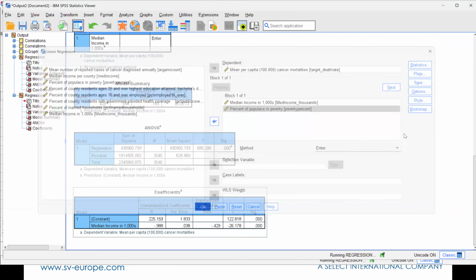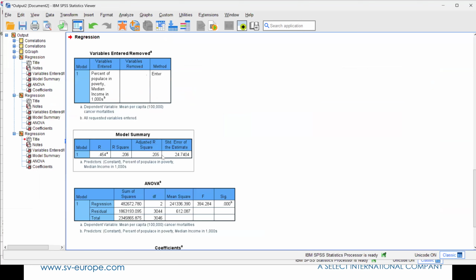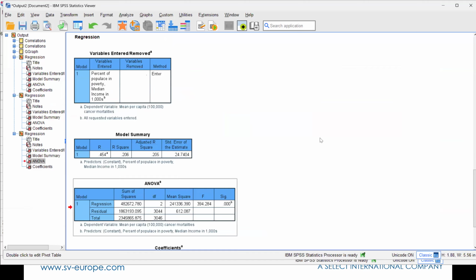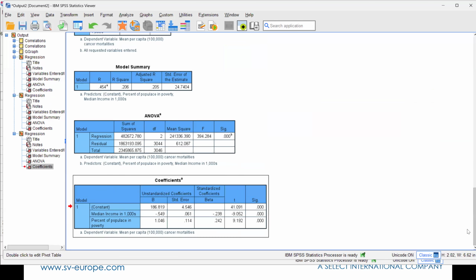We click OK at this point, however, and we run it now. You can see that the adjusted R square has jumped to 0.2. So now it's 20%. Of course, the ANOVA table is still significant. And now we have two factors. Now, the two factors are saying median income now drops by 0.5. So for every 1 unit increase in median income, you get half a person, one fewer deaths. But for every 1% increase in population in poverty, you get one more death. So one of these is negative, one of these is positive, of course.